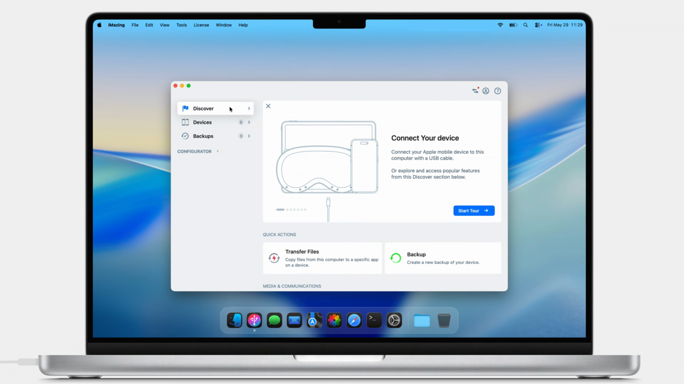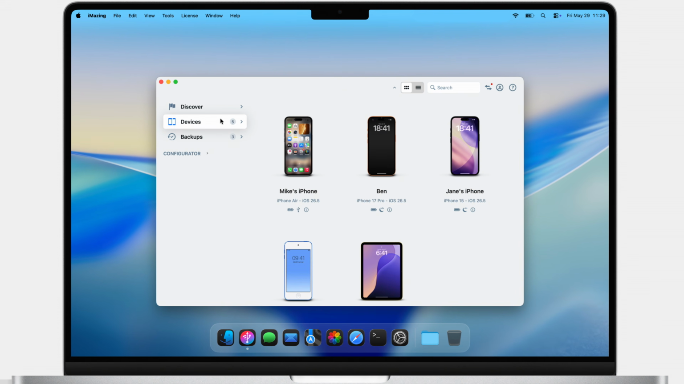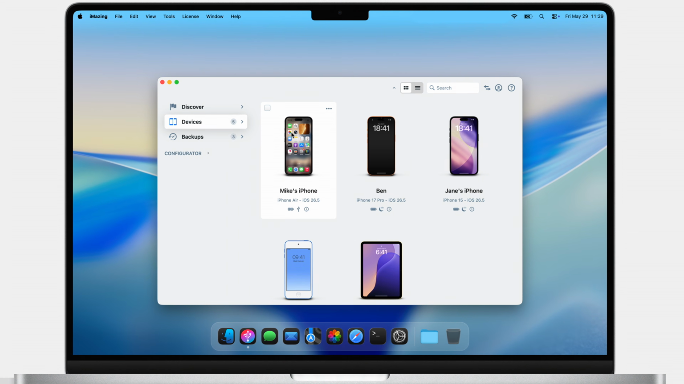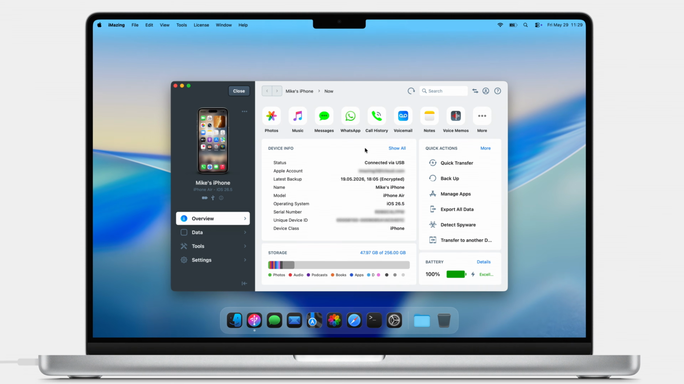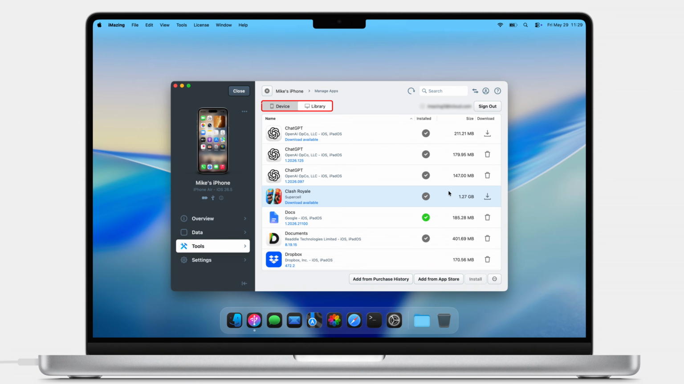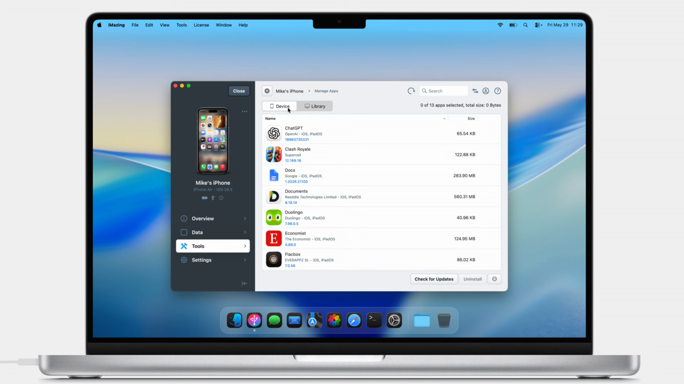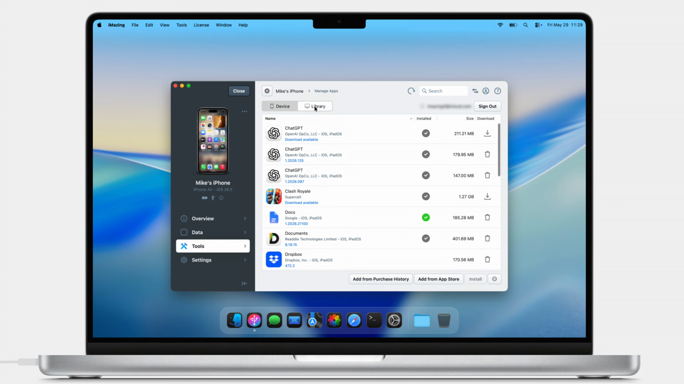In iMazing's main window, click Devices in the left sidebar. You'll see all devices that have previously been paired to your computer. Select the device you want to work with. In the Quick Action panel, click on Manage Apps. You'll see two tabs at the top of the App Management view. Device tab shows everything currently installed on your device. Library is your local app collection, stored on your computer, available whenever you need it.